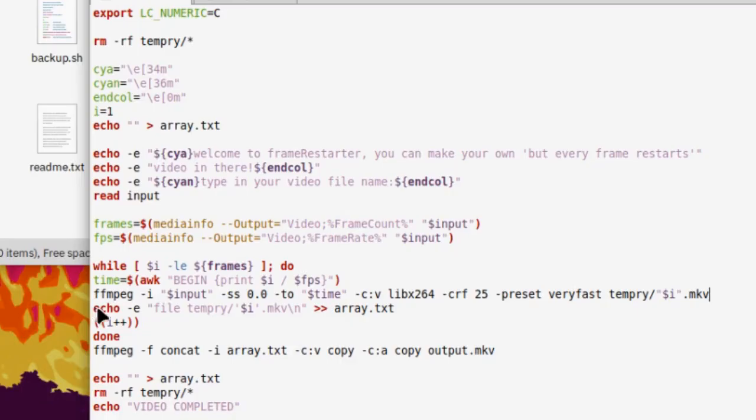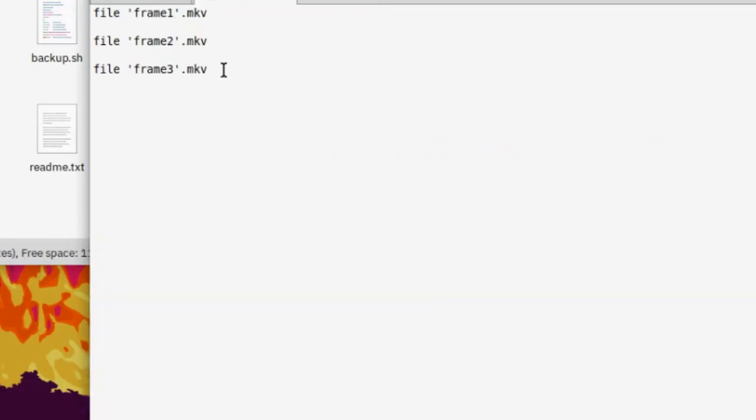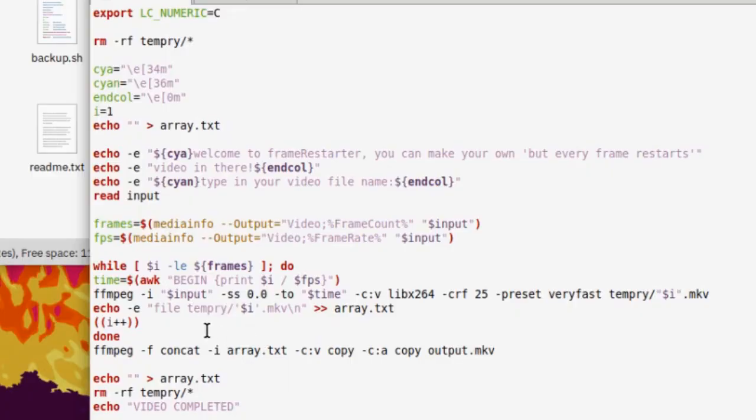And next we have this echo command, and it basically writes this thing into array.txt. It doesn't overwrite everything. It adds onto the file. So it's gonna look something like this. And it will repeat that until the for loop is done. This adds to the index by 1, so that it won't be in an infinite loop.